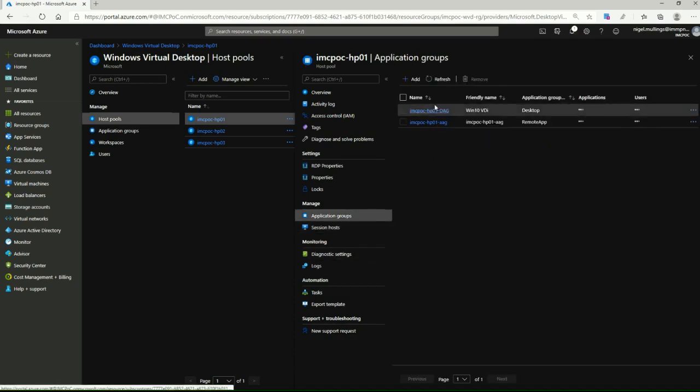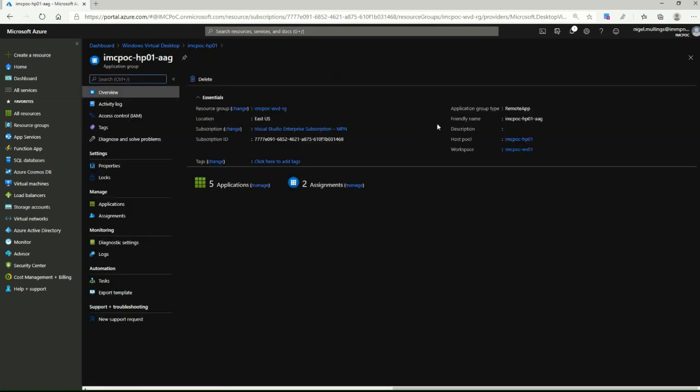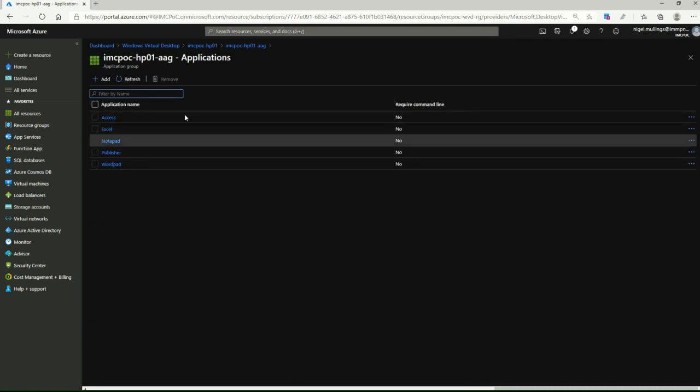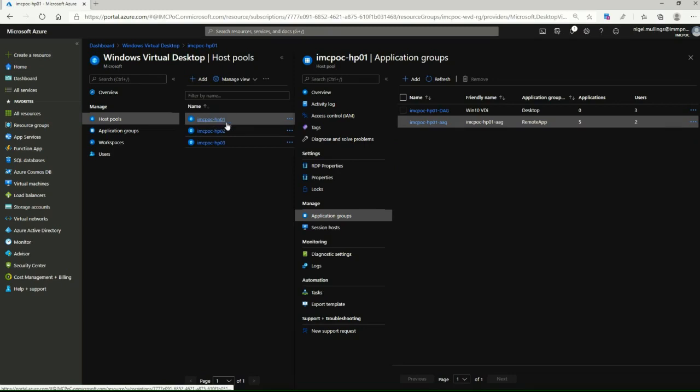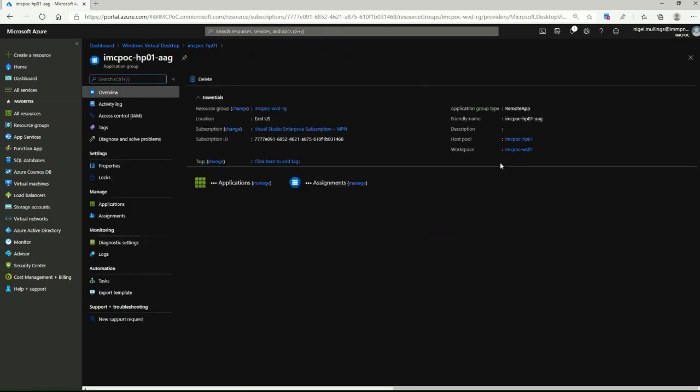The application groups, so this is the desktop application group, which is presenting my Windows 10 multi-session desktop to my 3 users. And this is the application group that is publishing my applications, and these are the applications that are being published. To assign users to these application groups, you can see from the application group that it's assigned to a workspace. So my Hostpool 1 is in workspace 1, Hostpool 2 is in workspace 2, and so on.